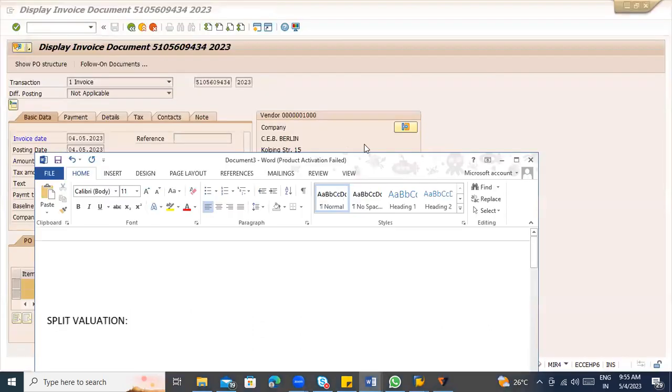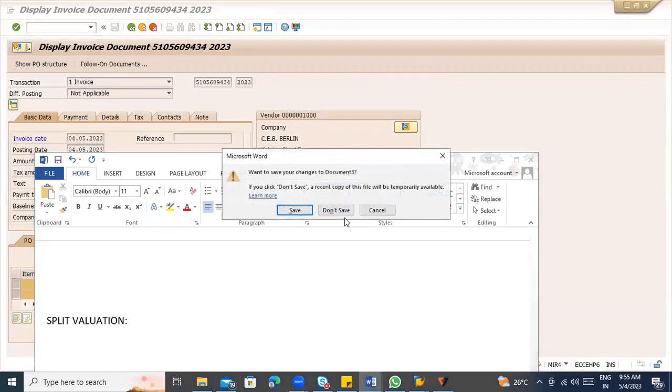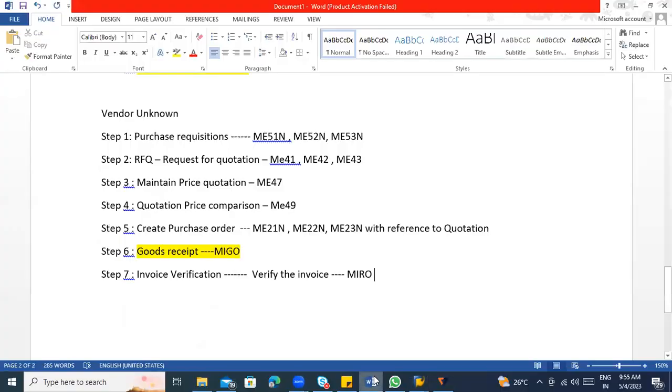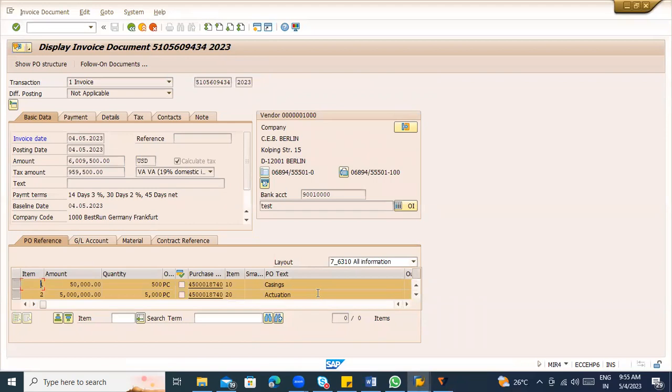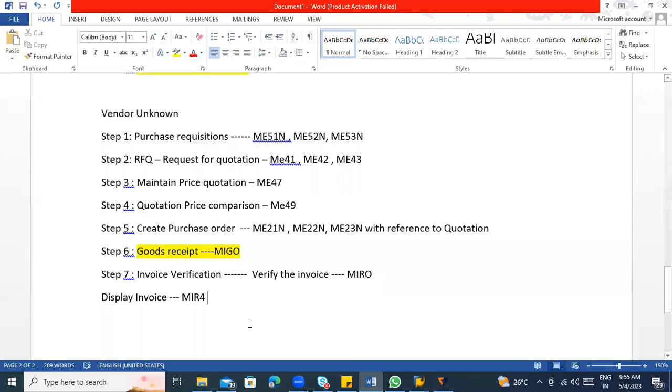MIR4 is the display of the invoice. Is there a change invoice? No, once you have posted, you cannot change. Either you need to cancel it or you can display it. If you mistakenly posted, then you have to cancel that invoice.